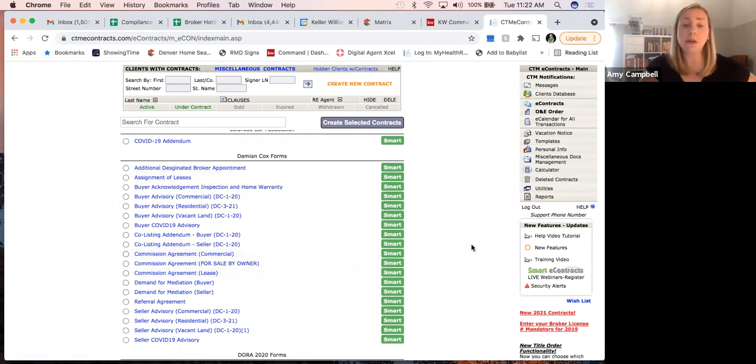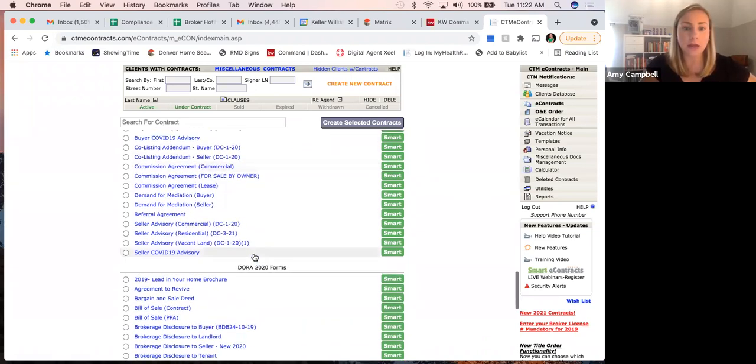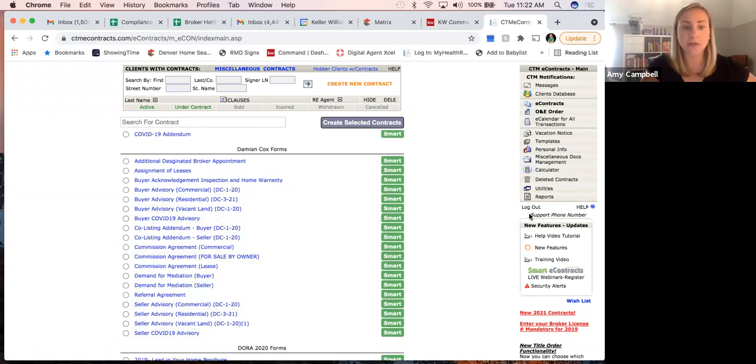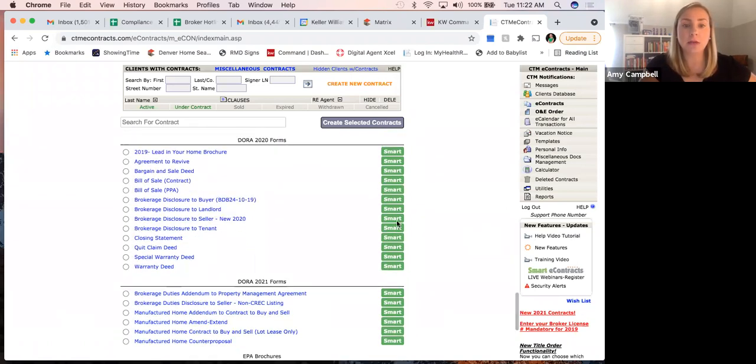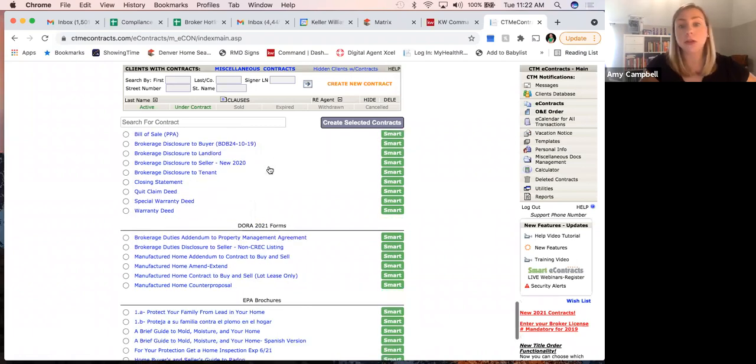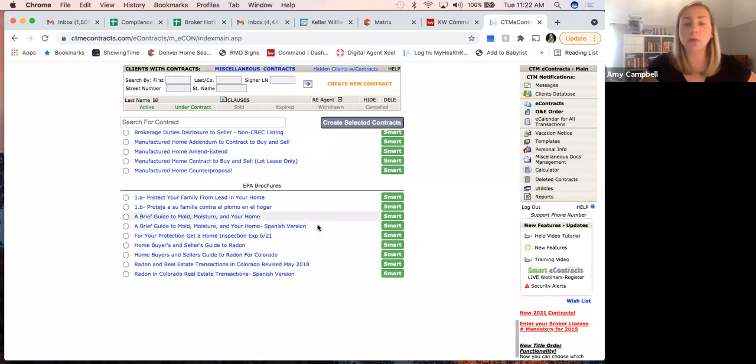There are some that we are going to use for every single transaction, and those are under the Damien Cox Forms. Then we have DORA 2020 forms, DORA 2021 forms, and EPA brochures. So any document you ever might need is housed here in CTM.